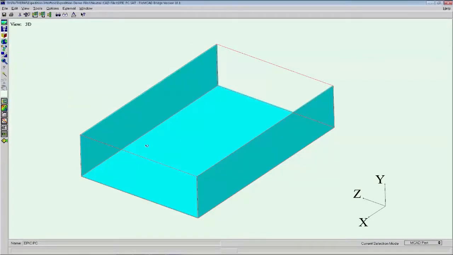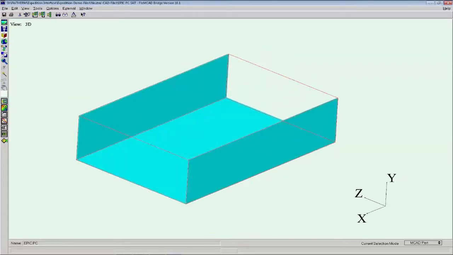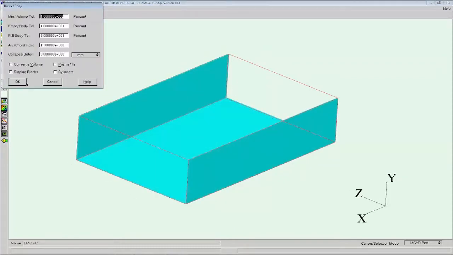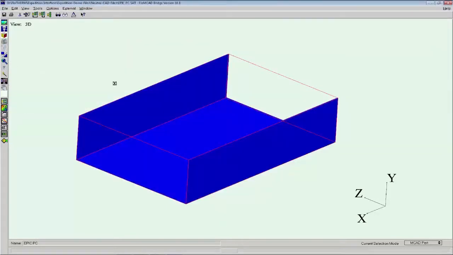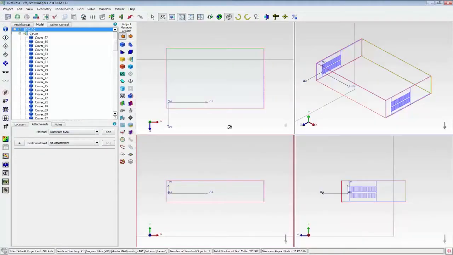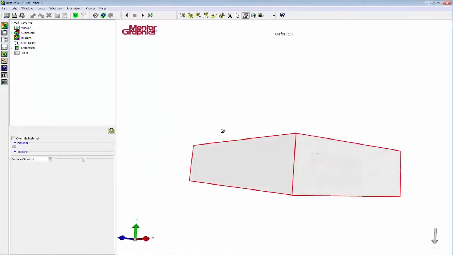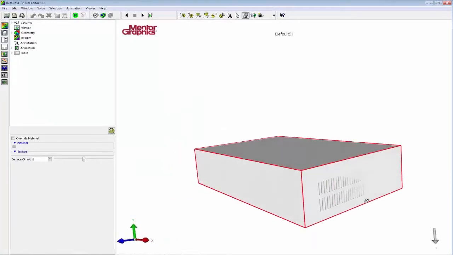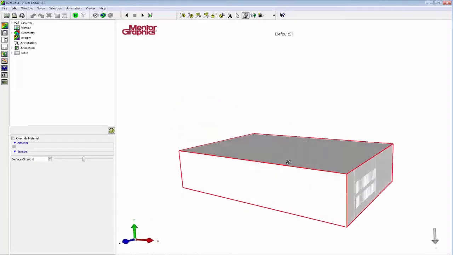So what that's done is it's just turned it into basically a U-shaped piece of sheet metal. I'm going to again dissect it, and then transfer that over to FloTHERM. So now, again, if we check that, we have our casing, the top case and the bottom case, and they connect well together.